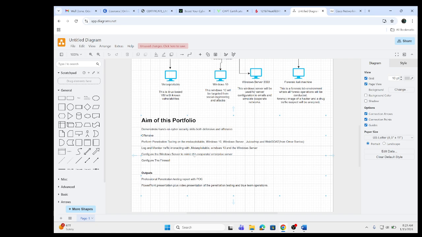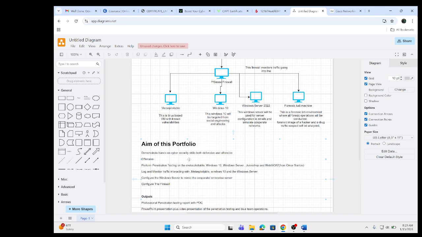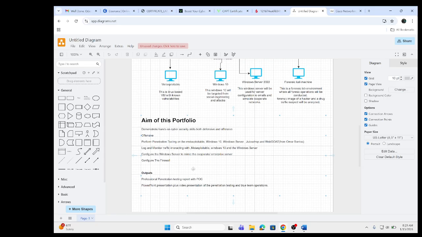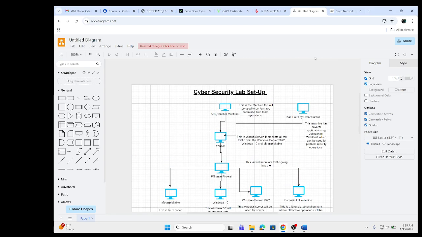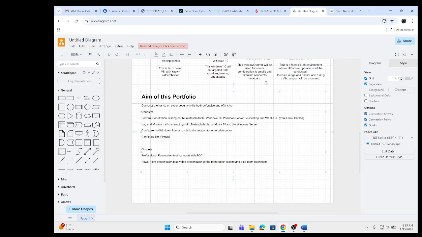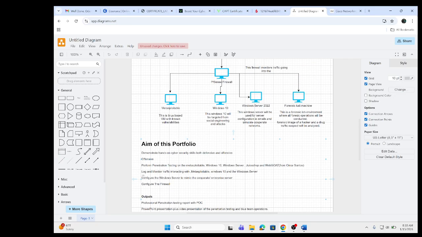So the aim of this portfolio is to demonstrate my hands-on cybersecurity skills, both defensive and offensive, as a blue teamer and a red teamer. Then it is to perform penetration testing using different frameworks such as OWASP and NIST on Metasploitable, Windows 10, Windows Server 2022, Juice Shop, which is in the Omar Santos pre-configured Kali Linux, and WebGoat. Another aim of this portfolio project is to log and monitor traffic interacting with the Metasploitable, Windows Server, and Windows 10.